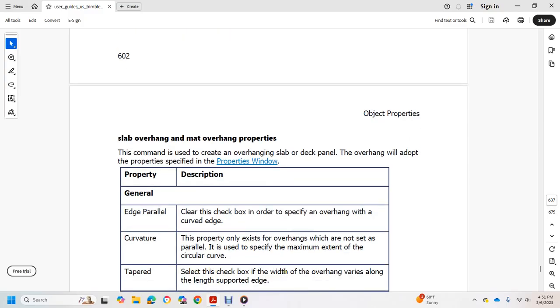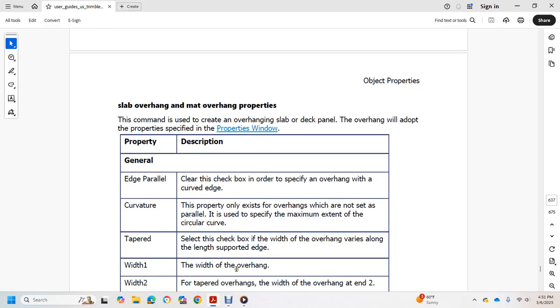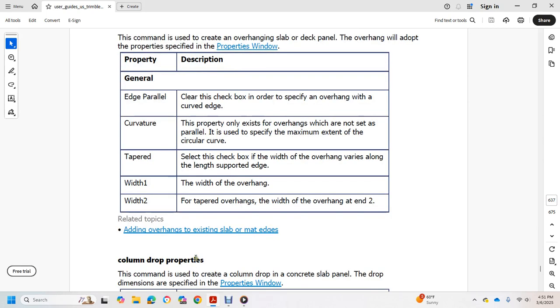curve, taper. Select the check box for the width of overhang varies the length of the supported edge width. The width of the overhang, width of the tapered overhang, width of overhang end 2.